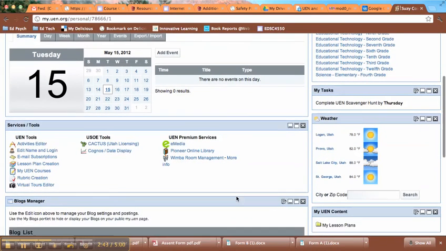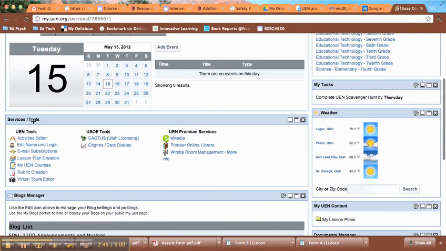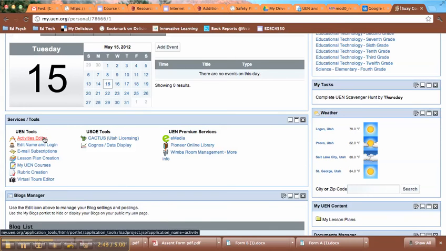And if we scroll down a little bit, you should have this services and tools box on your page. This is where we can create some of the stuff I was showing you earlier. So we can create those web activities where you give students websites and you ask them questions and have an activity for them. You can create lesson plans, you can create rubrics, there are online courses as well. You can create virtual tours, which are basically lists of websites that teach students things.